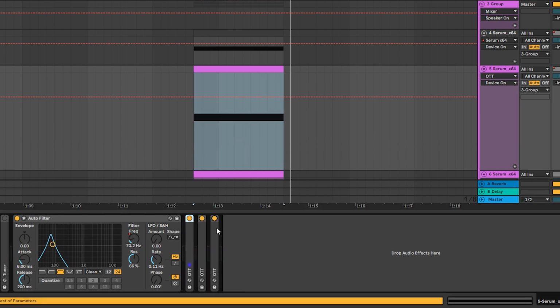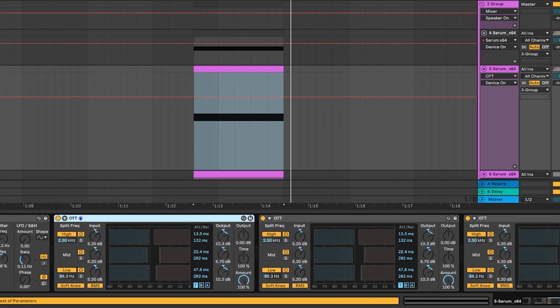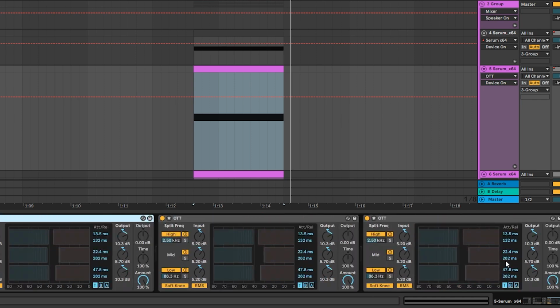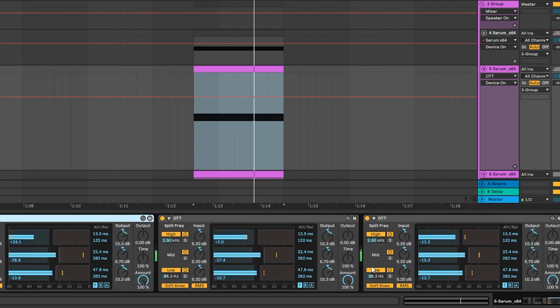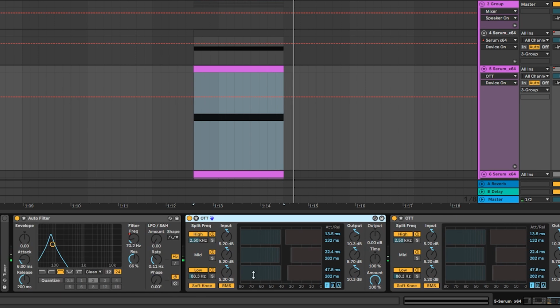And then I'm just stacking three different OTTs after that filter. All of them are in the default preset. And this is essentially Reese number one.